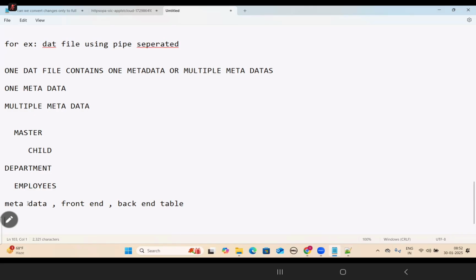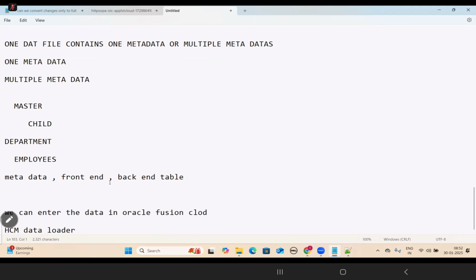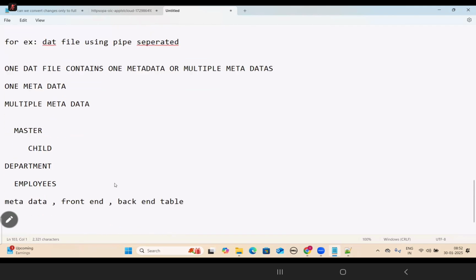Anyway, we are going to load the data using this metadata columns, and we will check in the front end and in the back-end table also whether the data is loading successfully or not. I will help with all that. Till there, any question you can ask me, guys.